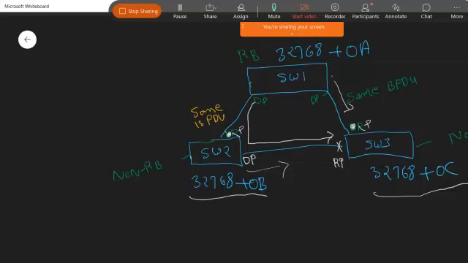that means you are getting the same packet from the two sides. So there is a loop somewhere. That is why this port is going to change to the block state. Okay.